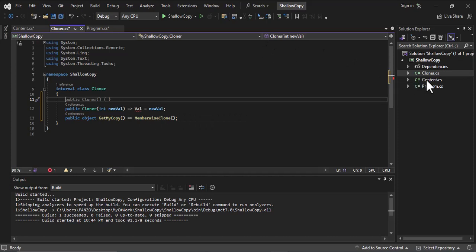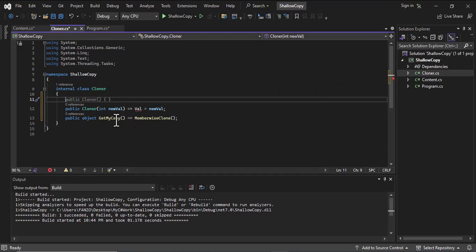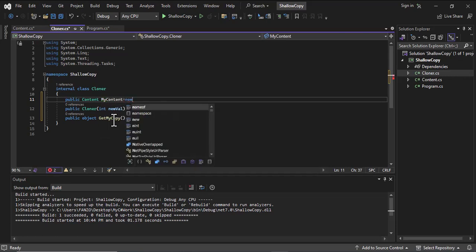So this is where everything starts. Everything starts first inside of a class Content, and then we have an int there that we call a value, and then we are going inside of a Cloner class, and then we want to have access to the value that is inside of Content. So how do I do that? I'm going to say public Content, which is a class, and I'm going to call this myContent, and this is equals to new Content.